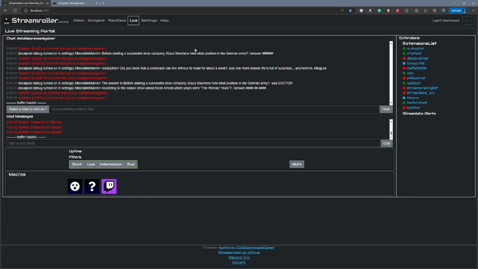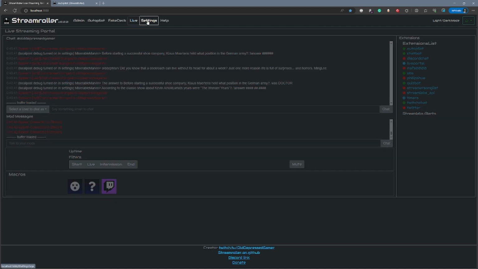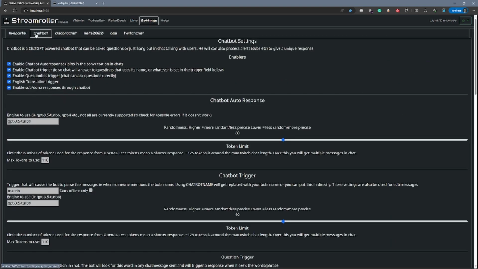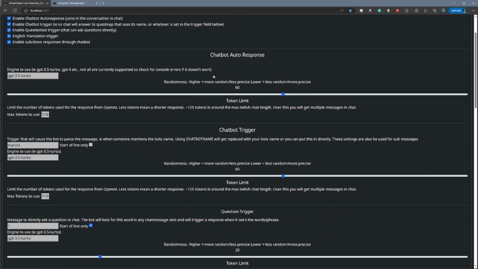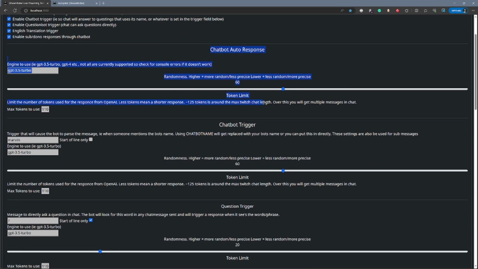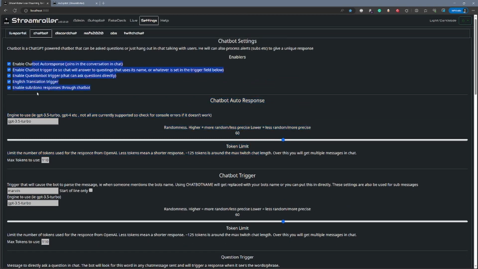Now to get into the more detailed stuff. To get to here, you've got ChatBot settings on this link, but if you go to the settings tab at the top, then click on the ChatBot tab beneath that, you get to the more in-depth settings. So we have several sections here, which each relate to the triggers, the features at the top. They're all more or less the same settings, so I'll only go through a couple and then you'll know.